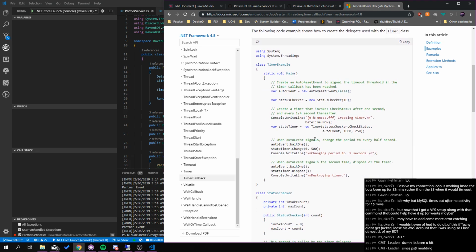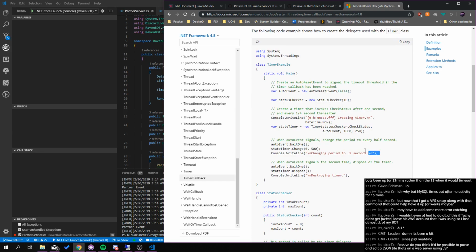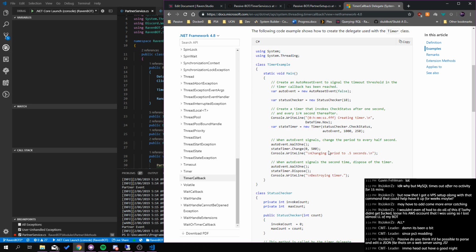It's been a bit since PS3 modding. Yeah, I know. You think it's me passing it a JSON file that's on a web server using JS? Yeah, you'd have to download the file, edit it on your client side, and then re-upload the edited file, I suppose. Peace out, CM2 leader.